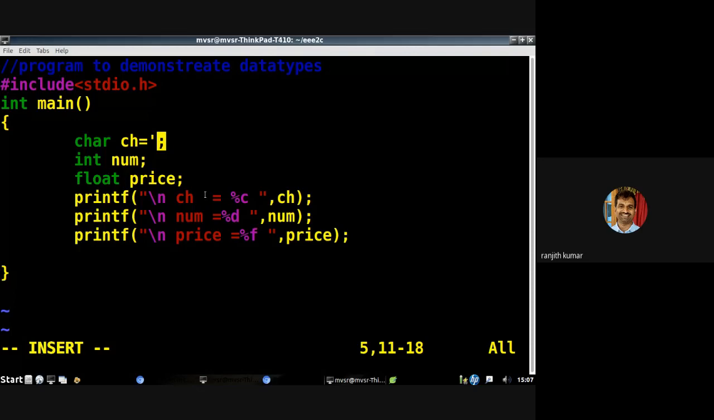Now assume that I want to store the at-the-rate symbol. That should be quoted in single quotations. So the character value should be quoted in single quotations only. Directly you cannot represent it. Now I want to store a number 999, and the price I want to store is equal to 3.14.